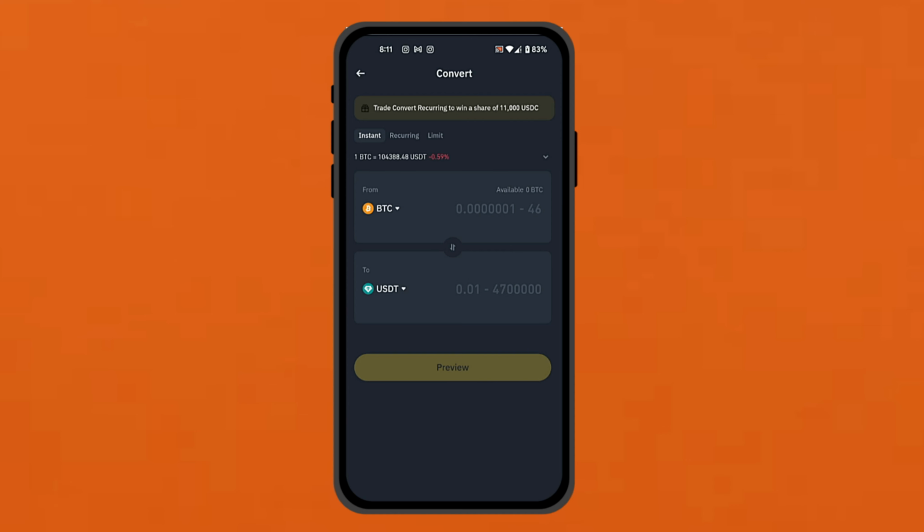And then once you do preview, it will tell you how much your fees will be, and that's pretty much it. Once you pay them, it will be transferred in minutes.